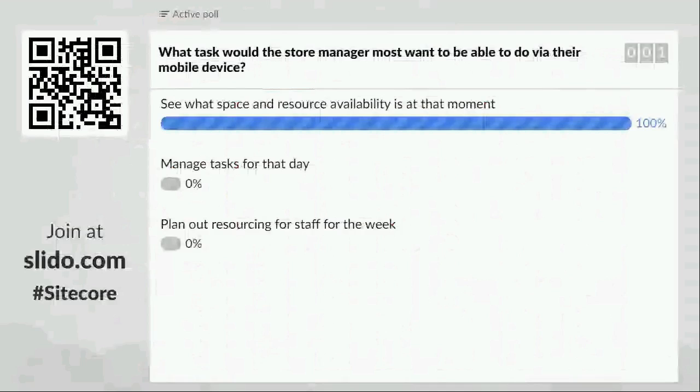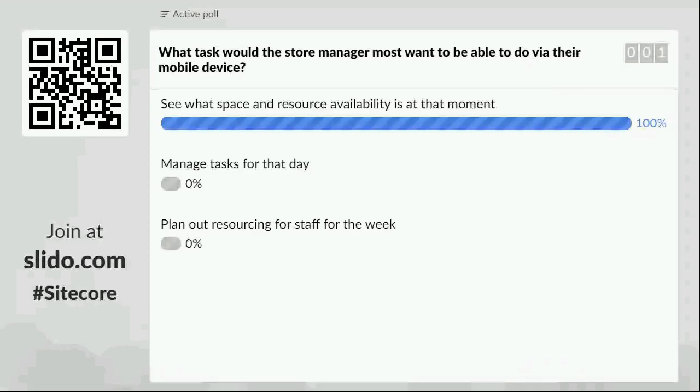Because if the store manager is out and about during the day, they're probably not going to have access to their desktop view. So we need to be thinking, what are some of the things that the manager would want to be doing whilst out and about? And that's how we start to think about designing that mobile view of the interface. So in terms of some of the tasks that the store manager might be interested in doing whilst they're on their mobile device, what are some thoughts that people have in terms of the most important tasks they might want to be engaging with?